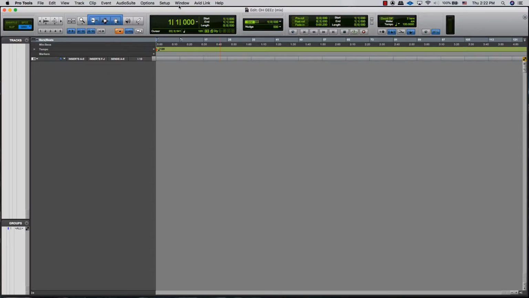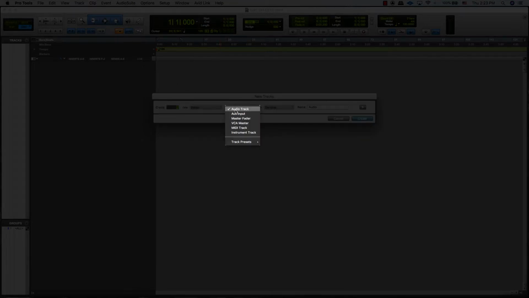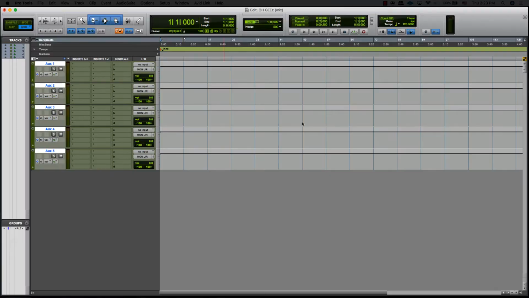And what I like to do at the beginning of every session is create auxiliaries, which serve as mix buses, and they help me stay organized so I can control groups of things with one fader. I'm going to show you guys how to do that right now. Using Command-Shift-N, I'm going to create new tracks, 5 to be exact, stereo auxiliaries.